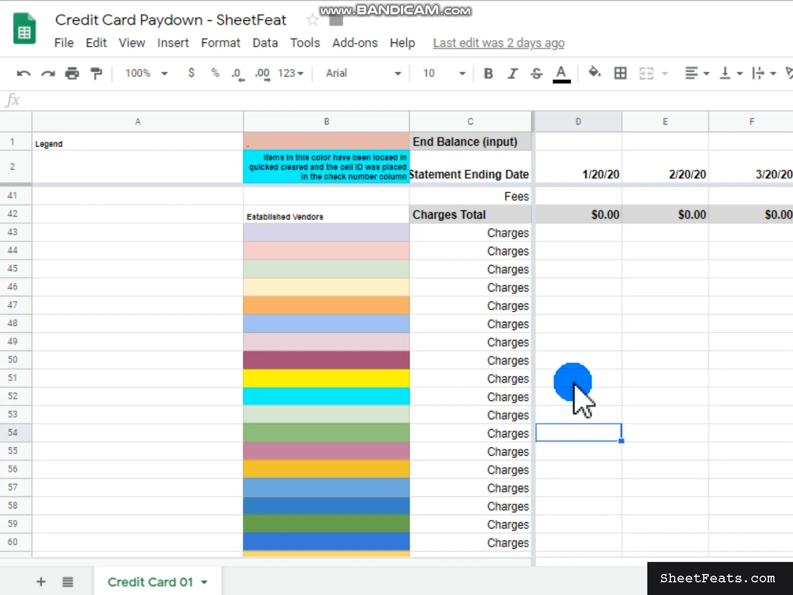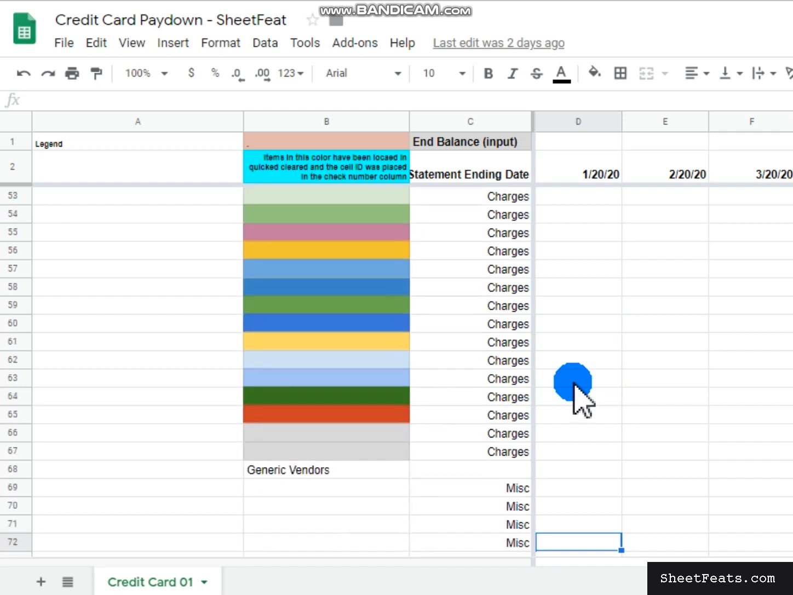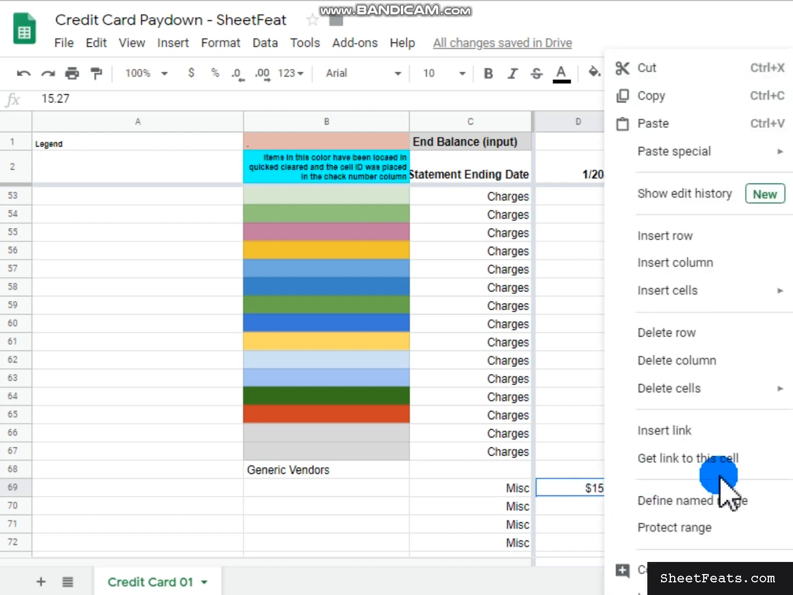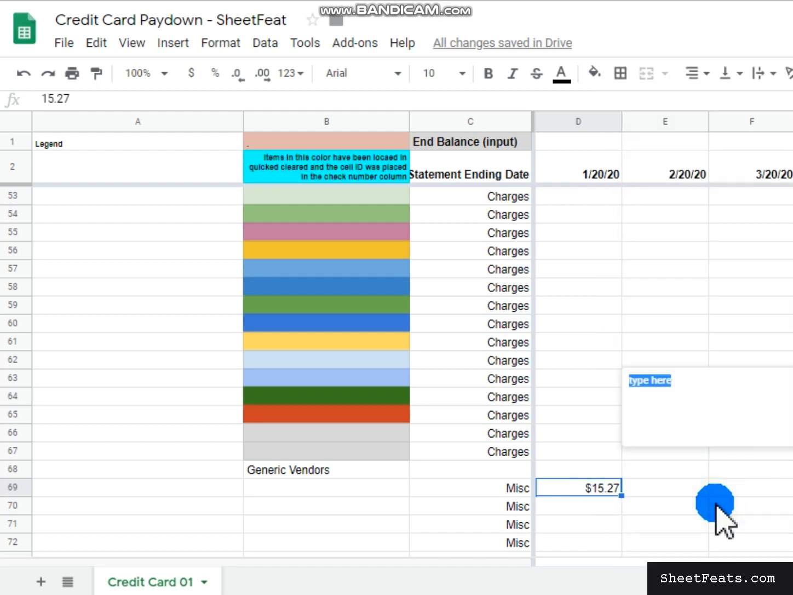So let's say this is miscellaneous, and then what I would do is come down here to generic vendors, and say the charge was $15.27, I'd put that right in there, and that's where I would account for that. Now one thing you can do is add a note to that. In this particular case, using Google Sheets, we can right click on that, scroll down to where it says insert note, and put some supplemental information in here.